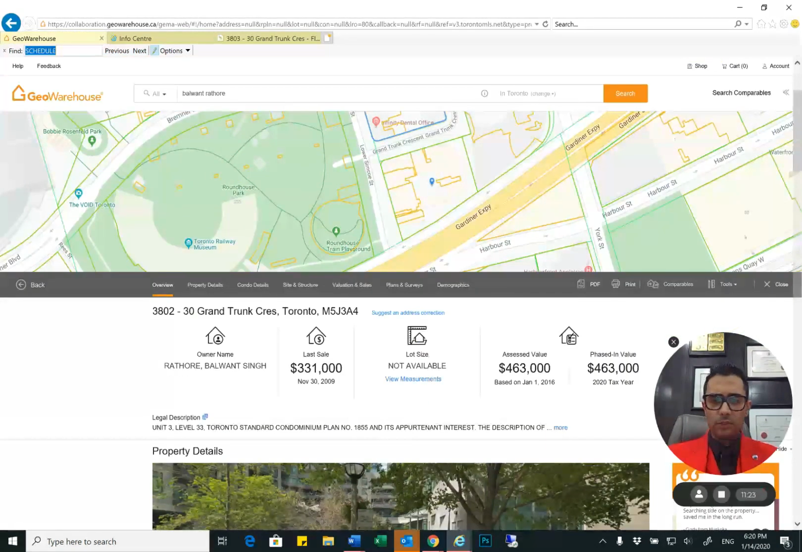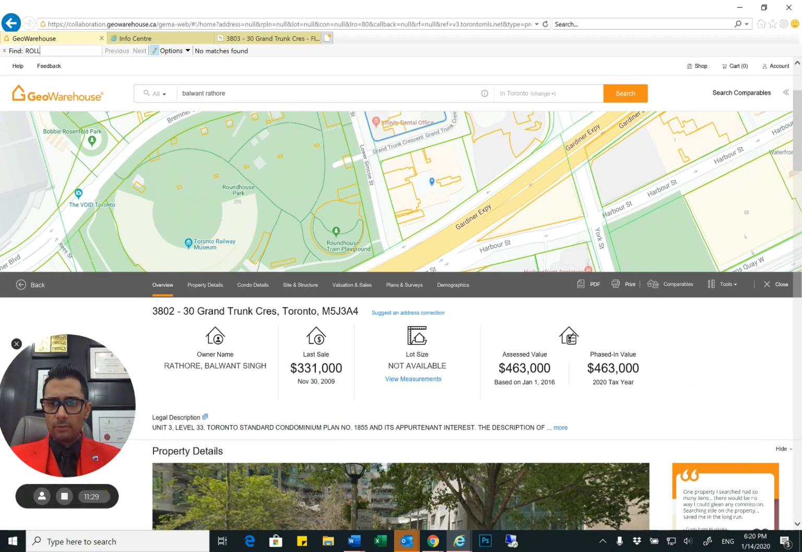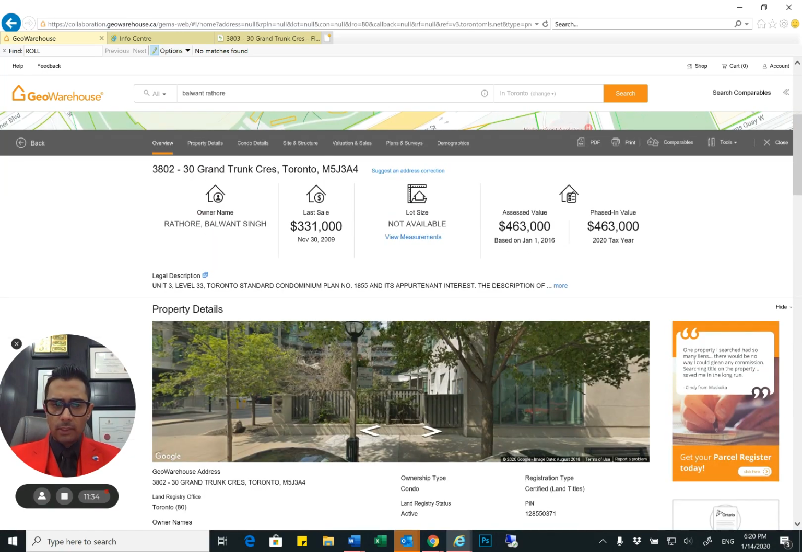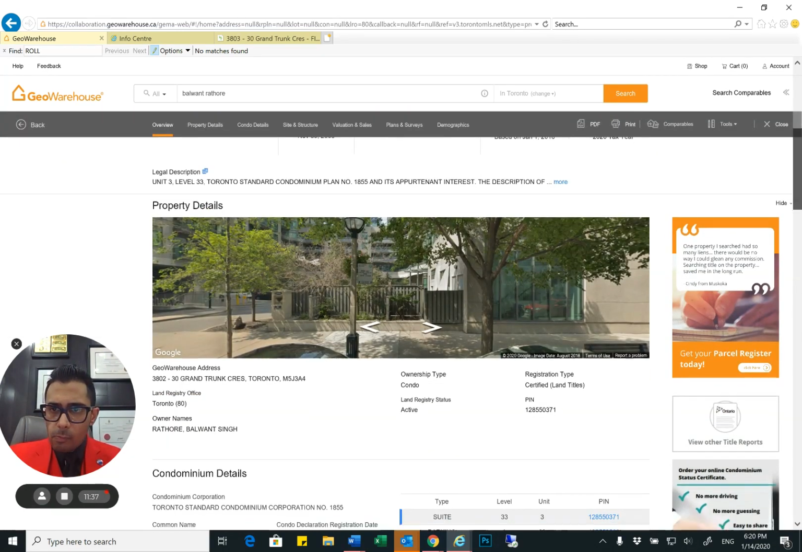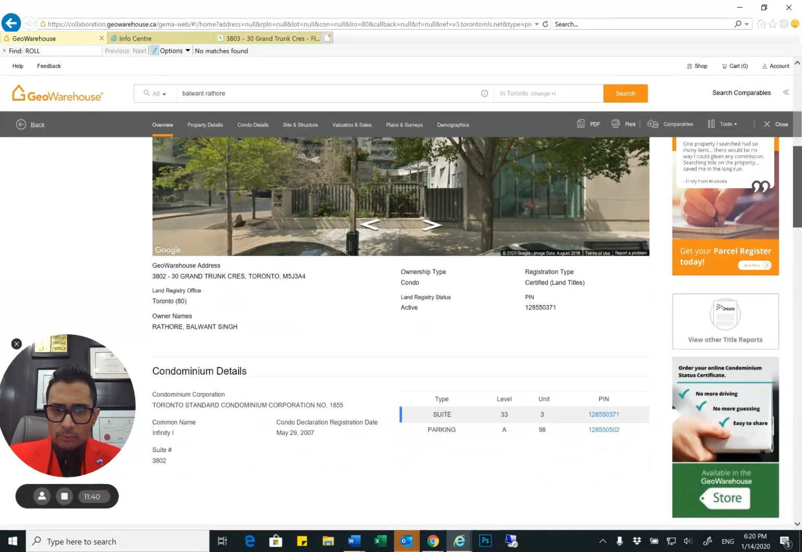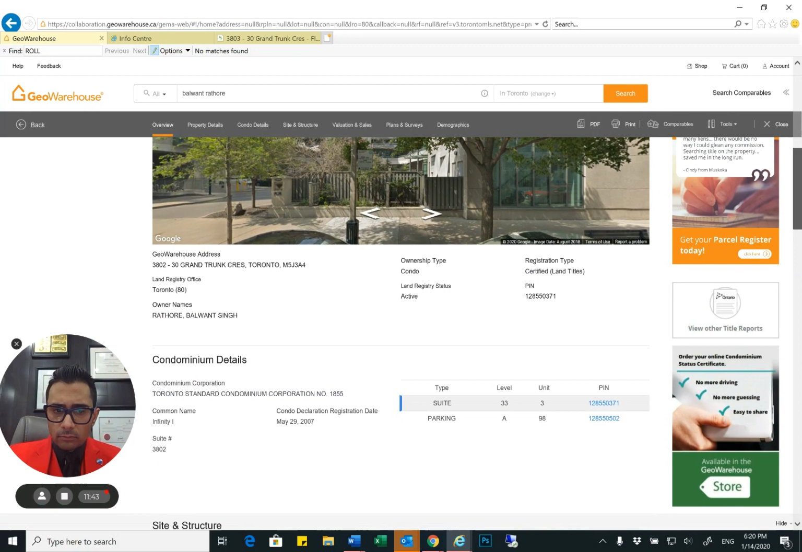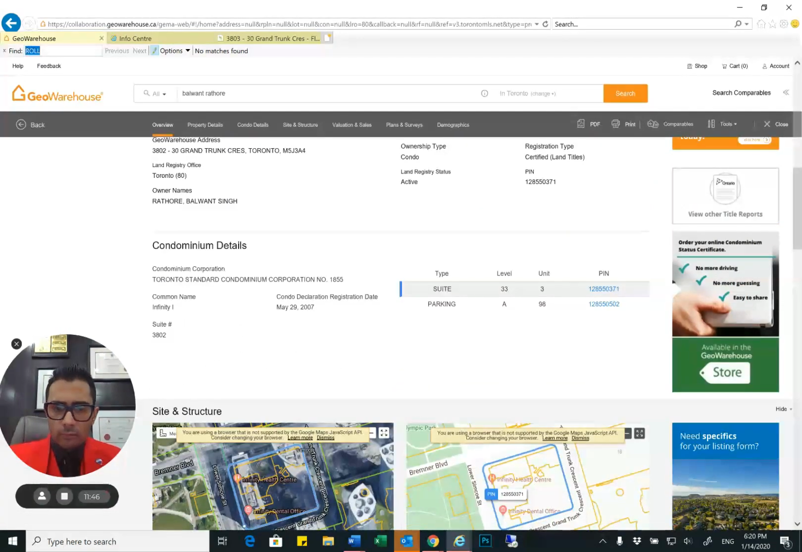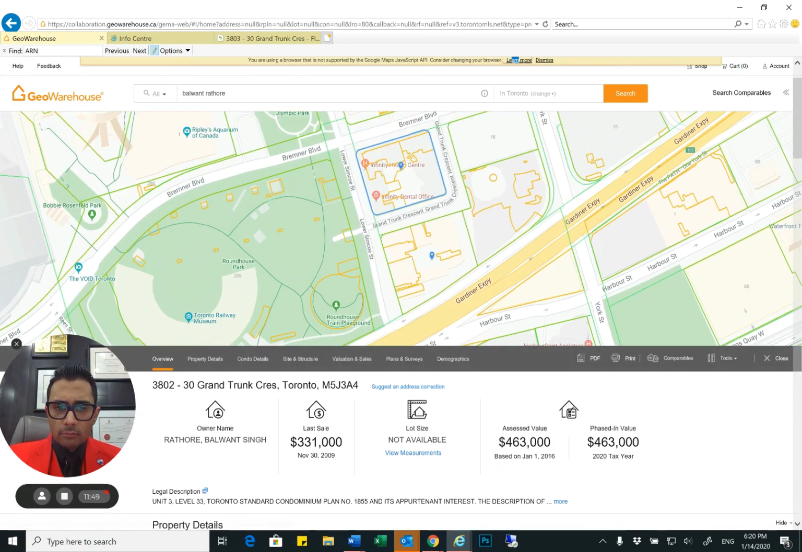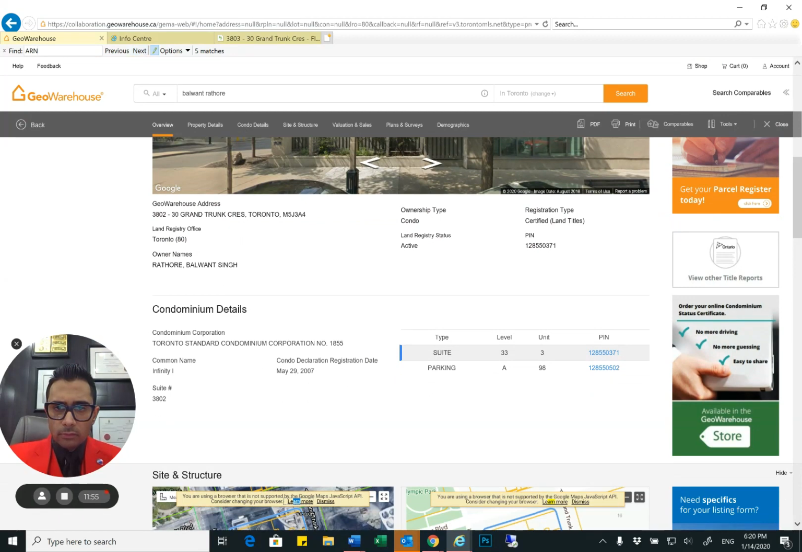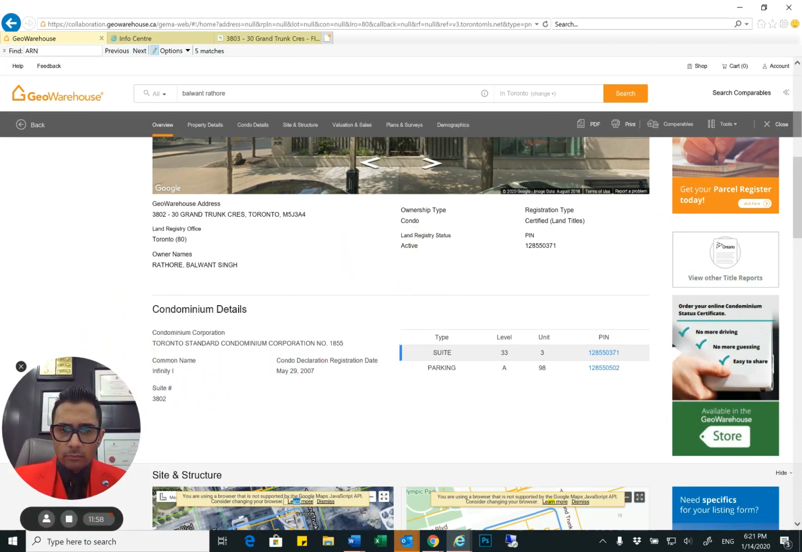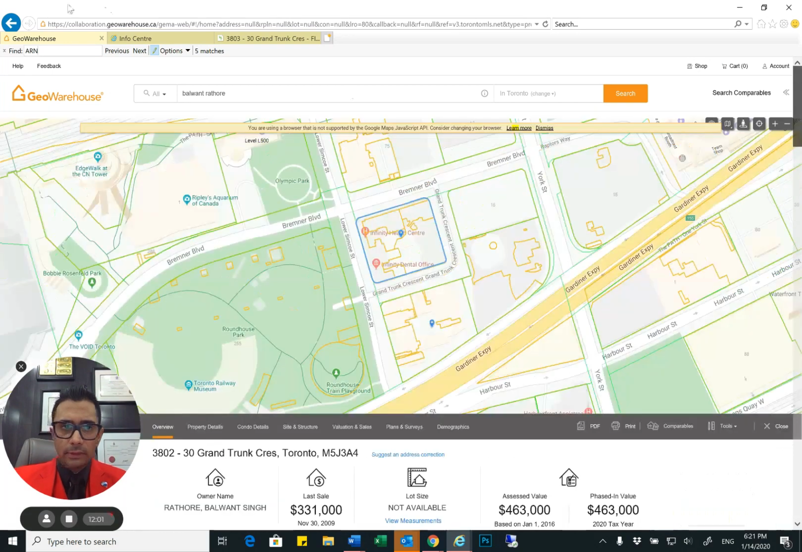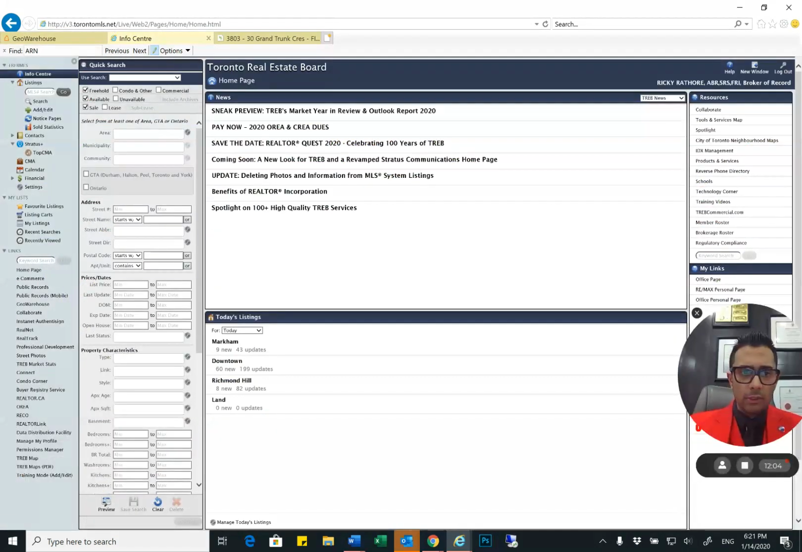So the reason I told you to pull up the geo is because the geo report will also have the assessment roll number here and the PIN number and all the things that you do need. So it's not cooperating with me, which is okay. Okay, so I'll show you another thing while we're here. What you can do is click on public records.